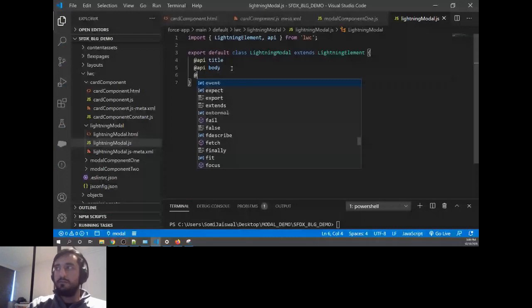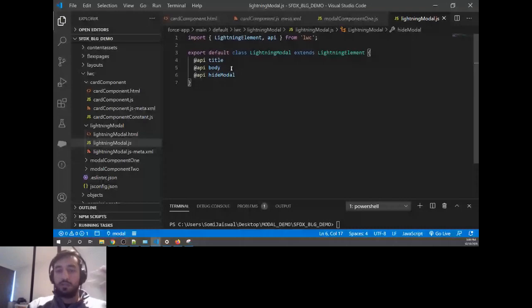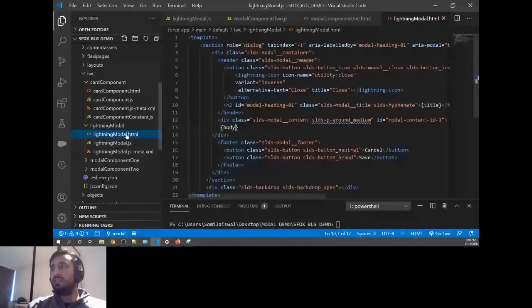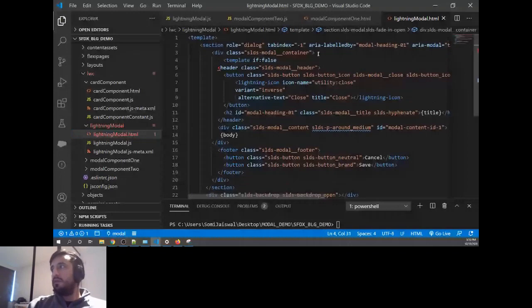So if parent said, okay, hide model true, it will not show the header at all. I'll come back to HTML. This is the header tag. I'll wrap this header tag with the if true directive. Instead of if true, I want to use if false this time because my name is opposite. So if hide model is true, it means this condition will not allow this header to be loaded in the DOM.